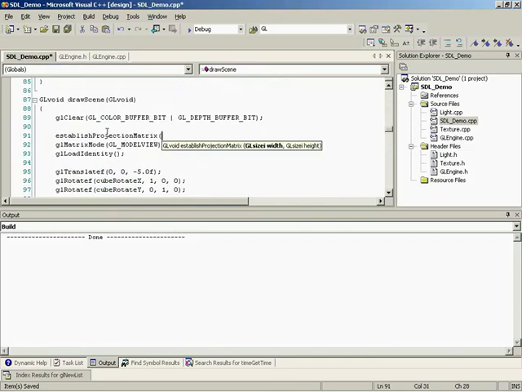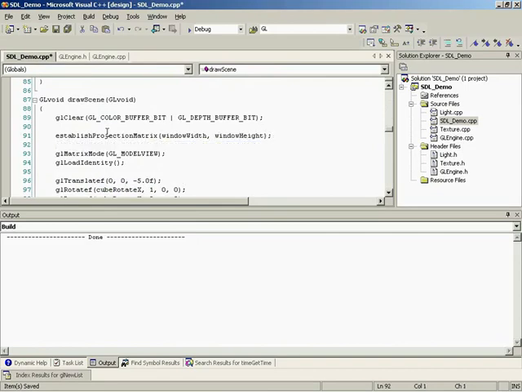Spelled that totally wrong. Establish projection matrix, and we're going to pass it, is it screen width, or I think I called it window width. Window width and window height. Okay. And at that point, this now establishes it as a 3D area, because now we have two passes.